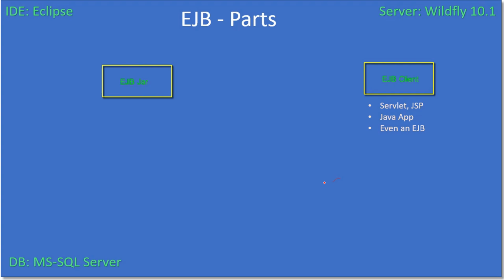So when we develop an EJB application, we will pack all the EJB components inside an EJB jar. It doesn't mean that we have to pack all the EJBs inside a single jar, but an EJB jar will contain an EJB bean, and the jar can contain one or more beans. That means you may have multiple EJB jars also, and each jar may contain one or more EJBs, the Enterprise Java Beans.